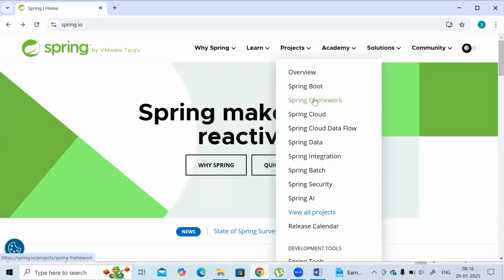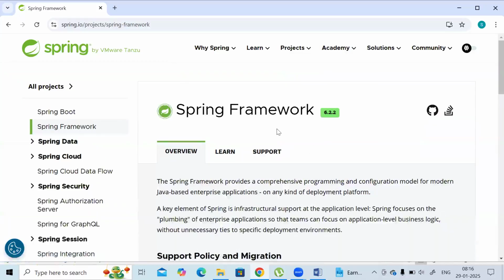Spring Boot, framework, Spring Cloud, data flow, data integration, batch, security, all these projects we are going to discuss as part of our classes. Okay, as part of our classes. Yes. This is the Spring Framework.